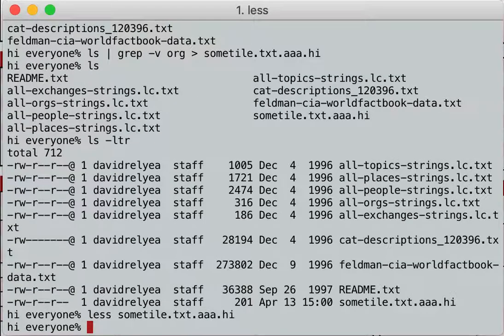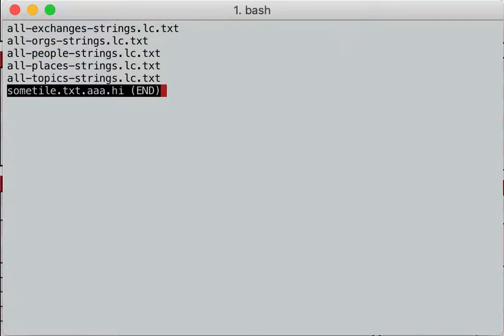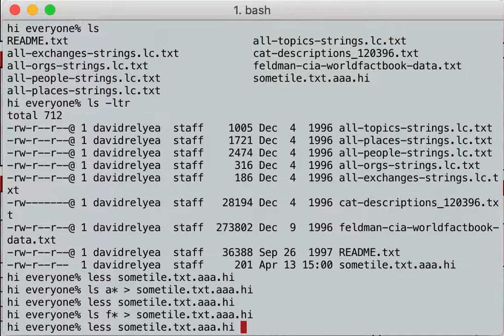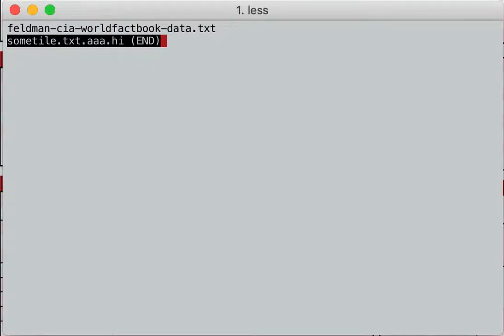So I can take the output of a command and put it into a file. I can also append. So what if I do this? I'm going to do ls a* into some tile, and I see some tile. There we go. But I also want the Feldman. So I ls f*. If I do this, it's going to overwrite it. I just overwrote the file.